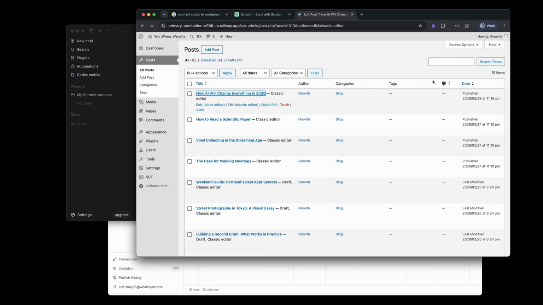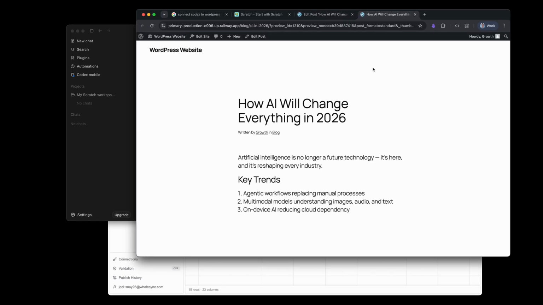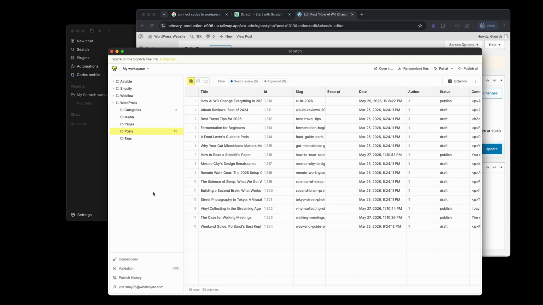We can check out one of these in preview. Don't know why it's running so slow right now, but here we go. Here's a post and it's live. All right. Now, as I said, I've downloaded Scratch. This is the Scratch desktop app and I've connected it to my WordPress site here and pulled all of my post pages and everything in as files on my computer.